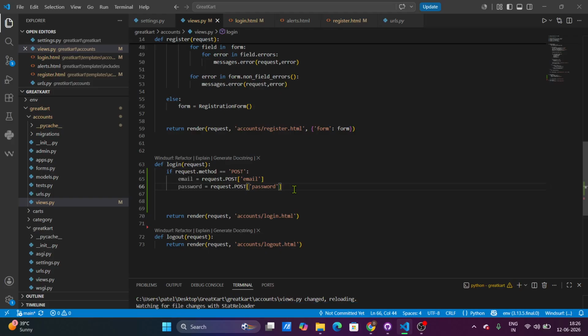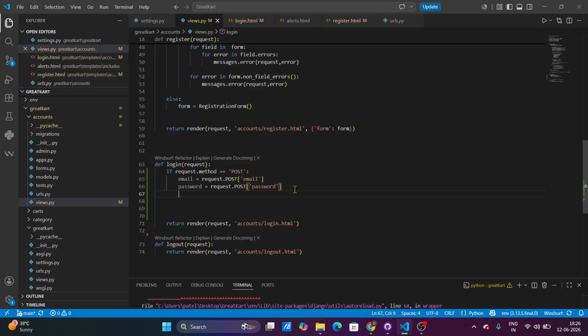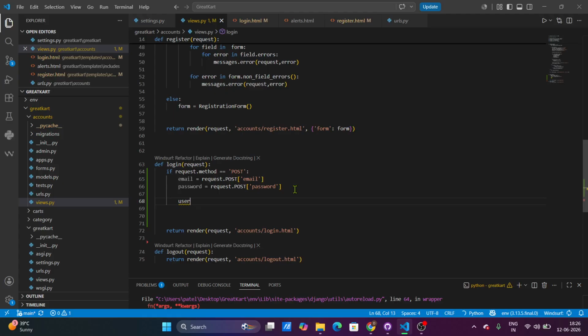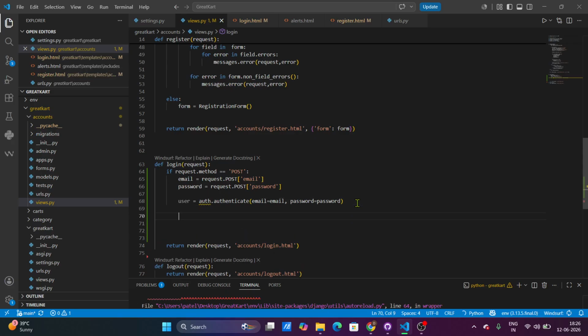So now we have email and password. So we will try to find the user by this email and password. So user is equal to auth.authenticate with email is equal to email and password is equal to password. Okay.